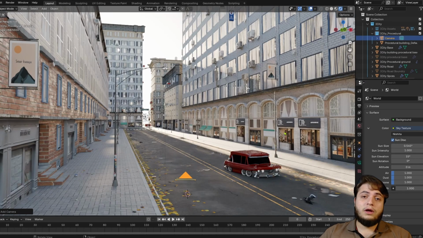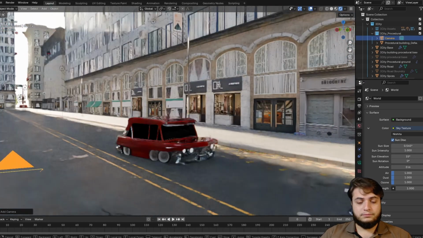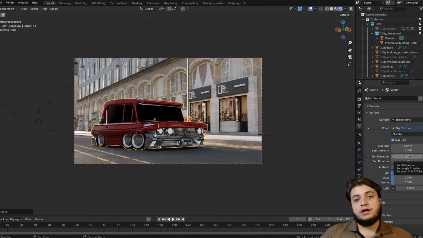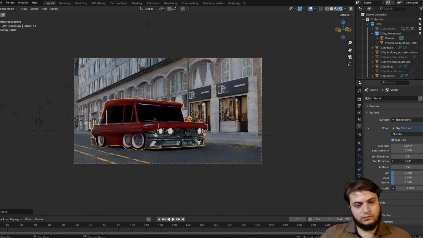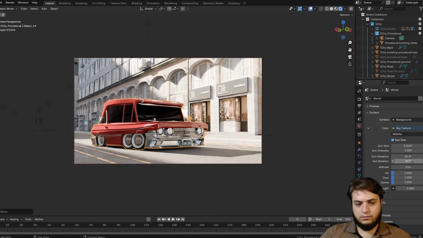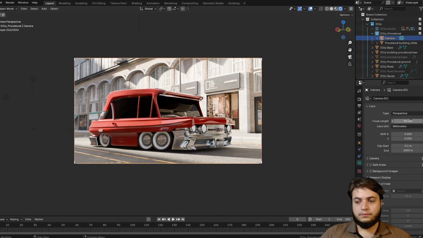Now I will add a camera to start setting up the shot. Now I'll start tweaking the light to get the best result. Now I'll change the focal length to have more interesting shot.